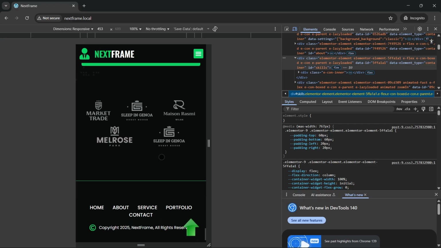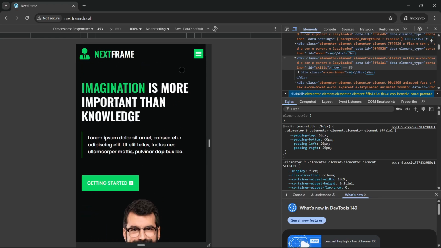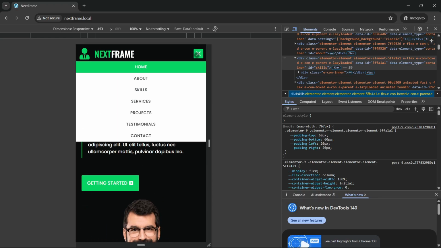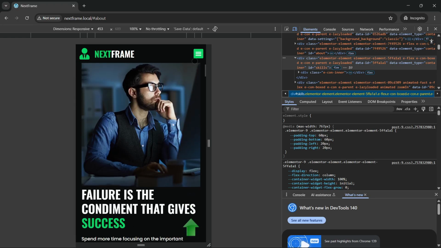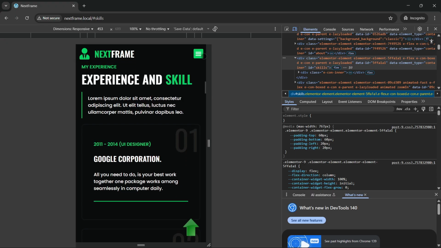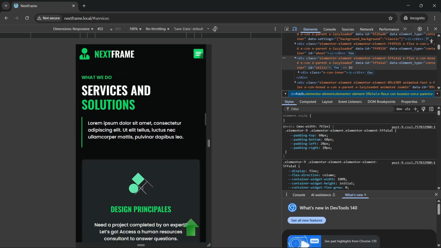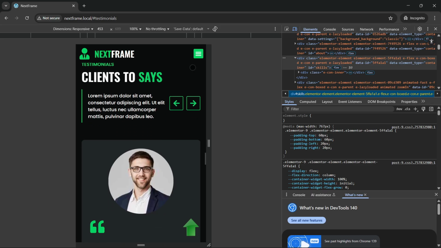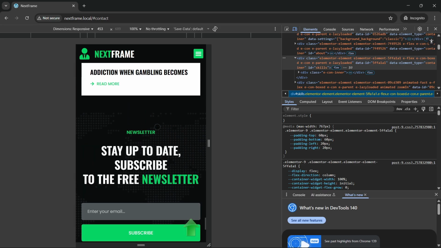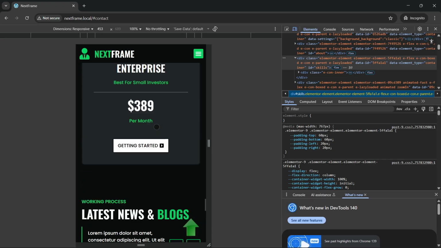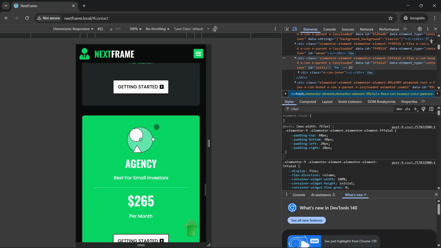Also, when I click on this, it will take me to the top of the website like this. Also, here you can see that we have the mobile menu, which can be toggled like this. Okay, here we can just go to the about. We can go to the about, then skills, and also we have the services, projects, and all of these things are fully working.